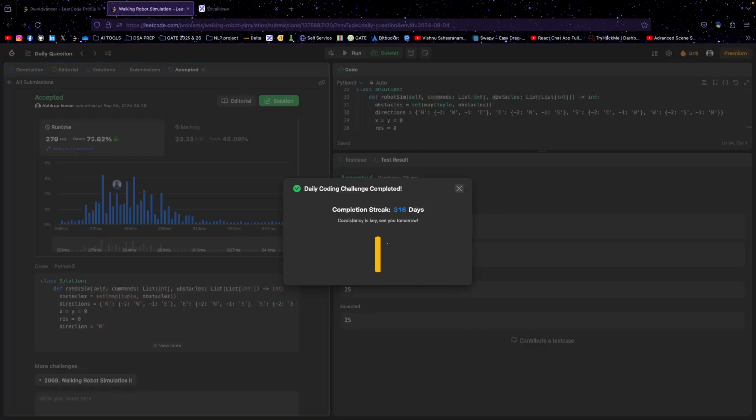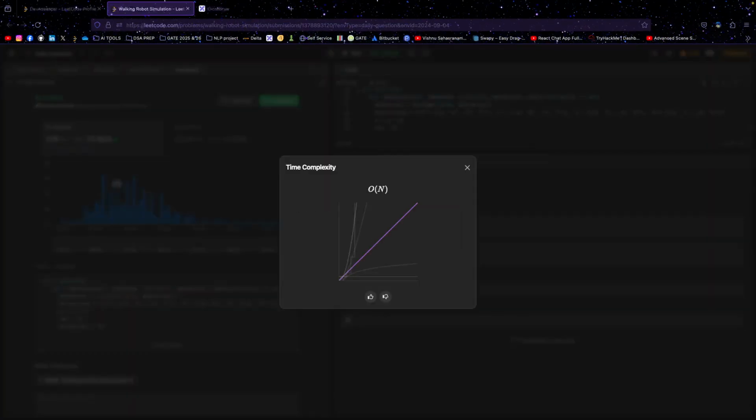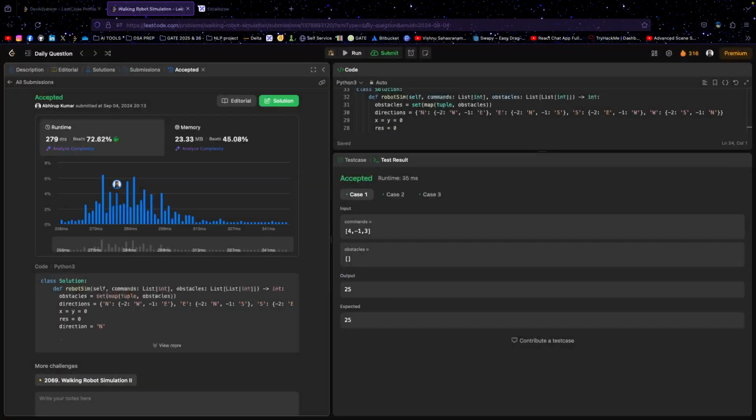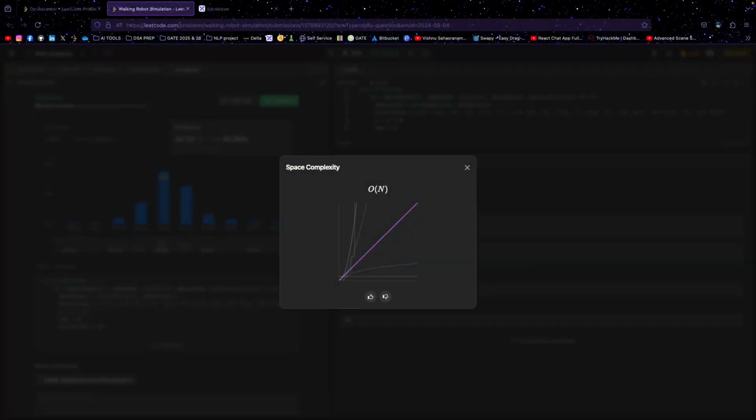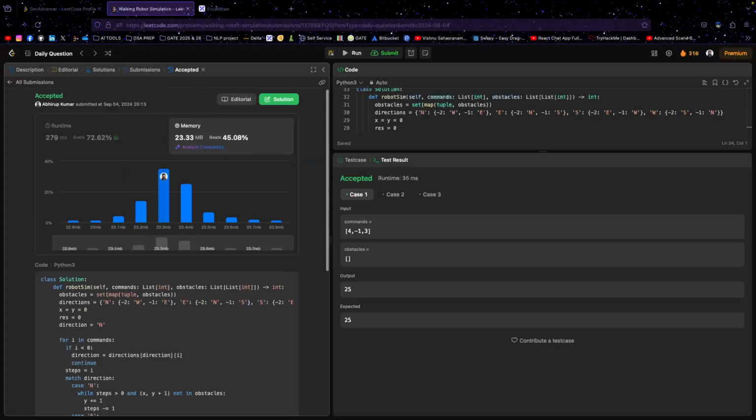Okay, 316 days. Let's go. Let's check out the complexity. It must be big O of n. Okay, optimal one. I'm happy with myself now. Space is constant. Not too bad, but it's fine.